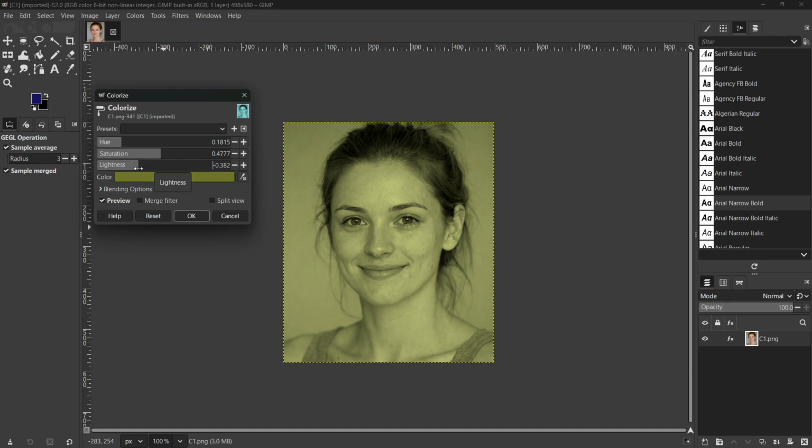Finally, set lightness. This changes the brightness of the applied color. Raising lightness brightens the image, which can lift shadows but may wash out highlights if pushed too far. Lowering lightness deepens the tone, adding mood and contrast, though too much can hide fine details. Small moves here usually produce the most natural results. Aim to balance lightness so your highlights still sparkle and your shadows keep their depth.